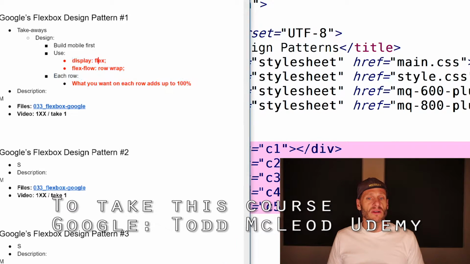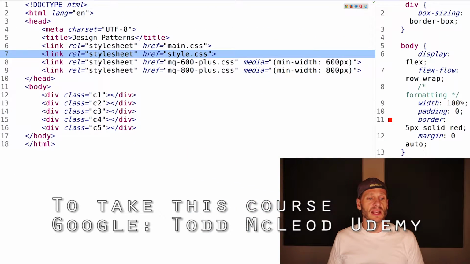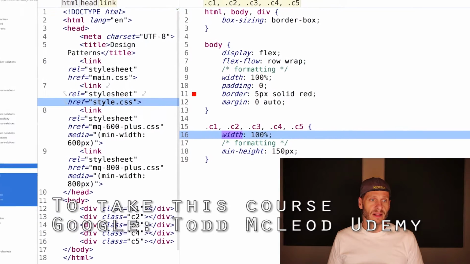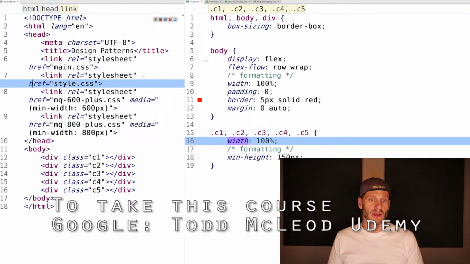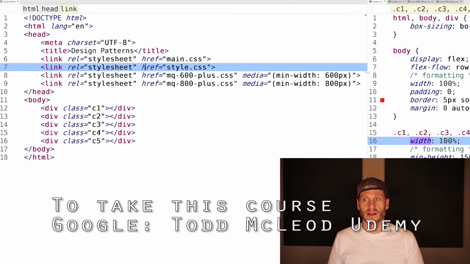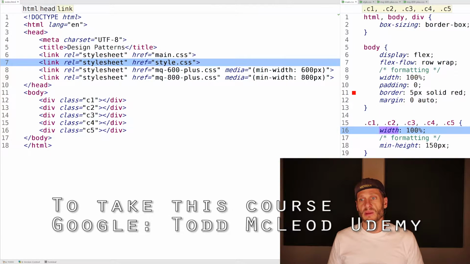So let's look at the code and let's see that in action. So here's the HTML. I am in 033 Flexbox Google 02 Design Patterns 01. I have those files open. There's my HTML. I'm going to bring this over. I'm going to close that. I don't need that much. There we go. Lots of room. I can almost get it all. I guess I can. So here's my main HTML body and div.